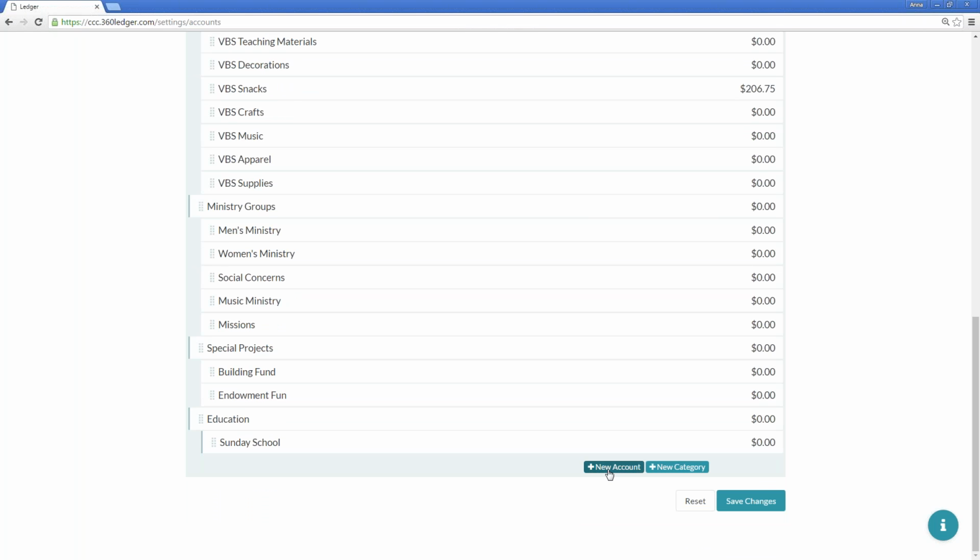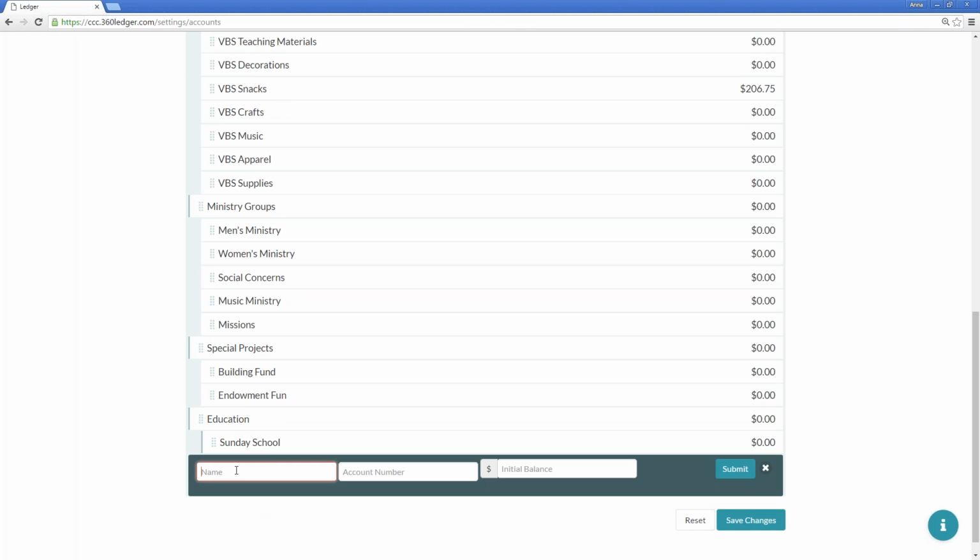And then within Sunday school, we're going to have different accounts. So I might make one account that's just for my Sunday school kickoff. I can enter an account number. If your church uses a numbering system, you can enter that here. You're not required to use a numbering system in Ledger. It's just to help you out.